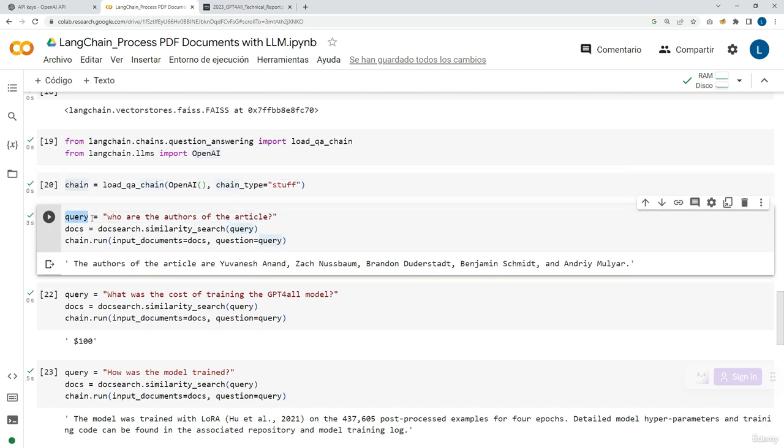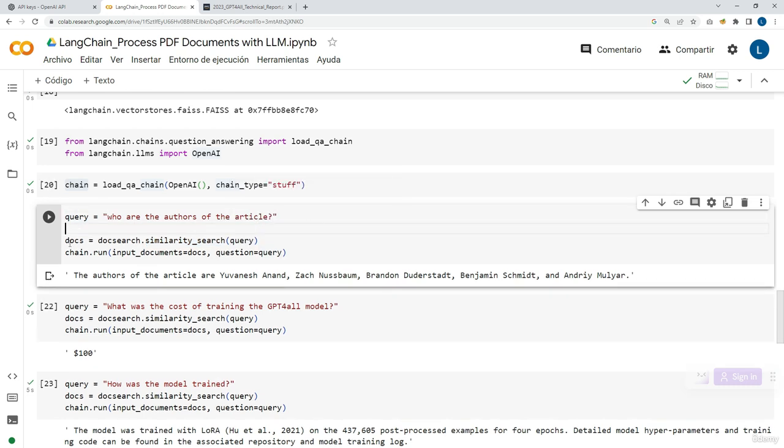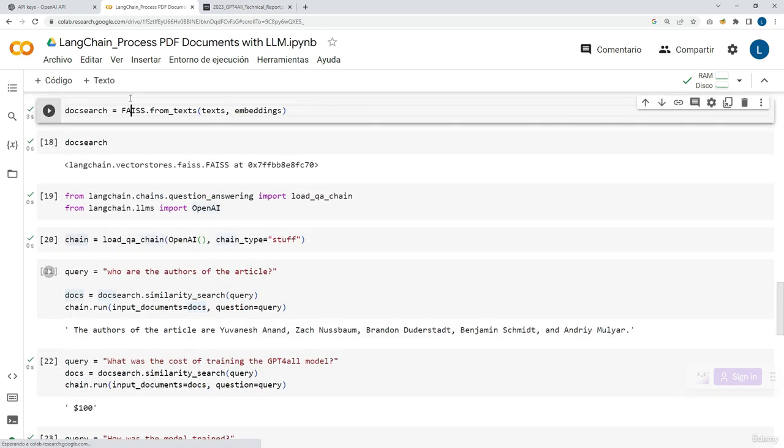The first question would be, who are the authors? We need to use the docsearch function to search the database. We are going to use similarity search and pass it the question, the query. So in docs, we would have programmed the similarity search in the FAISS database. Here we generate the FAISS database, and here we are doing this database which we have called docsearch.